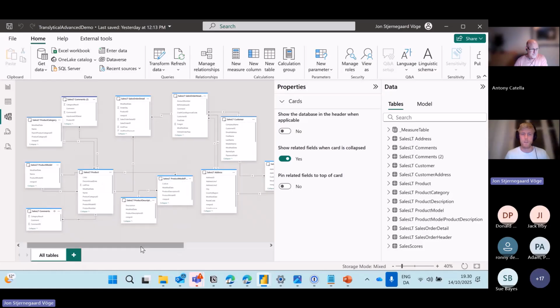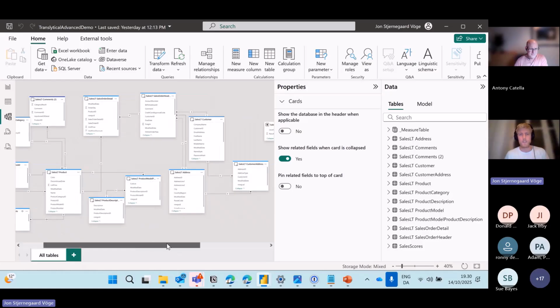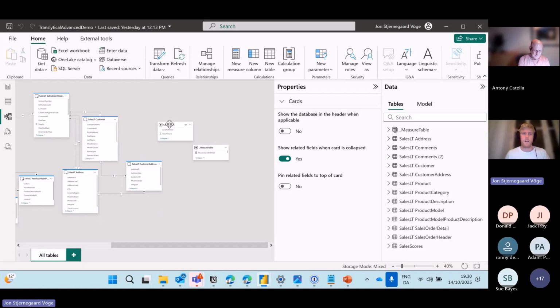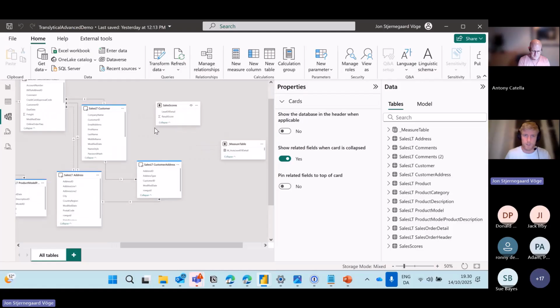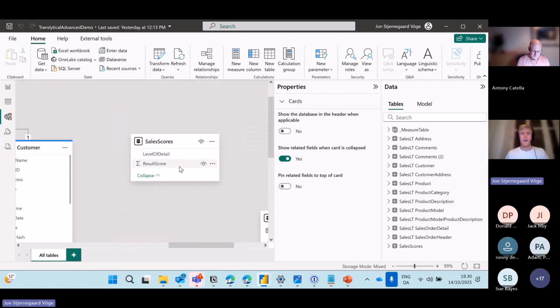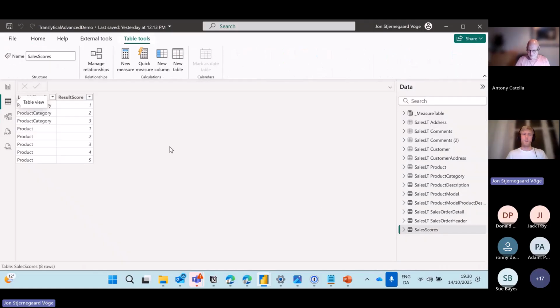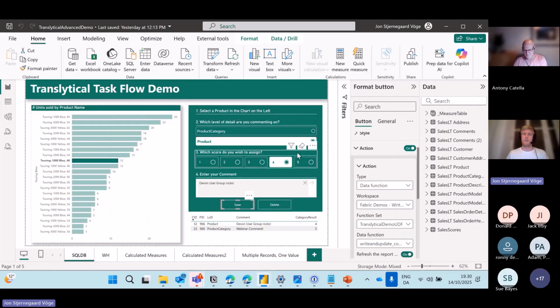I have also, in this semantic model, created a little bit of a parameter table here, and let me zoom in. This is way too small for you guys to see. This is just me going into Enter Data and putting in a couple of combinations of scores and level of detail. And this is the table that I'm using to reference these slices in here.